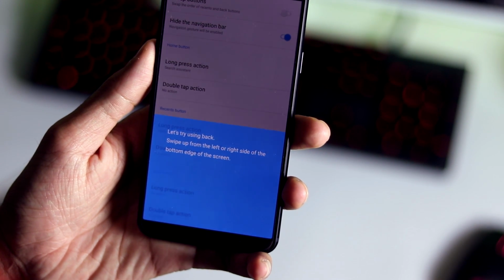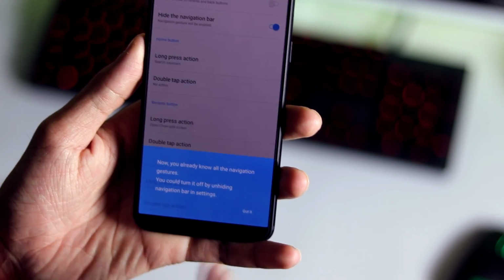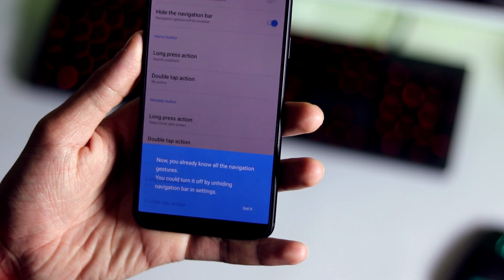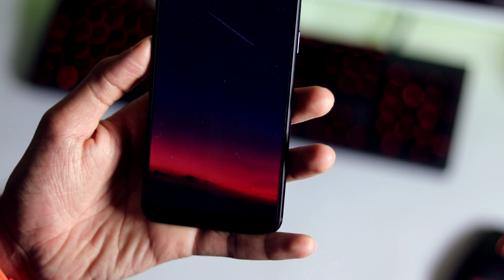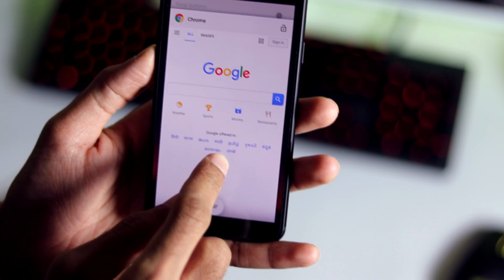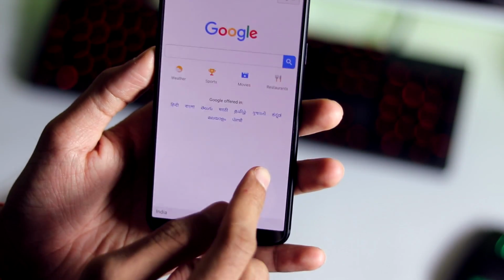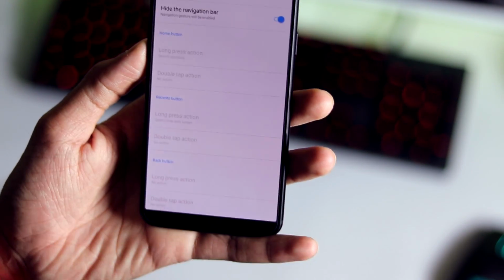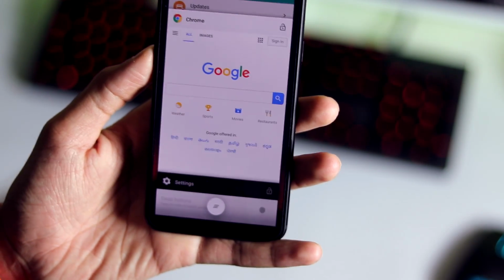swipe up from the left or right side of the bottom edge of the screen to go back, and let's check if these gestures are working perfectly. Swipe up from bottom for home screen, swipe up and pause for recent apps, and swipe up from left or right side of the bottom edge to go back, and everything is working fine.